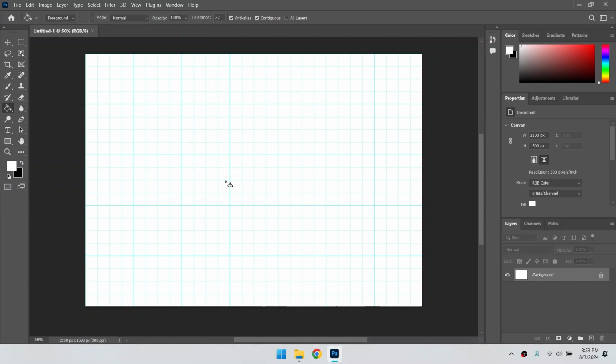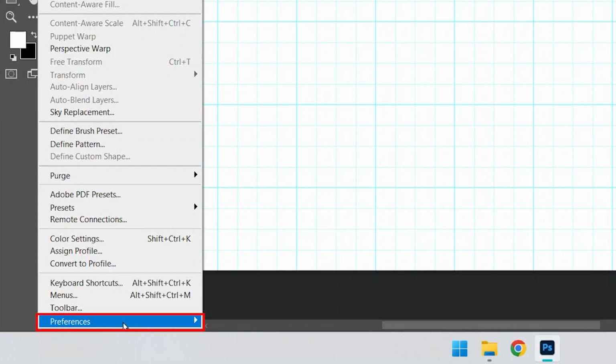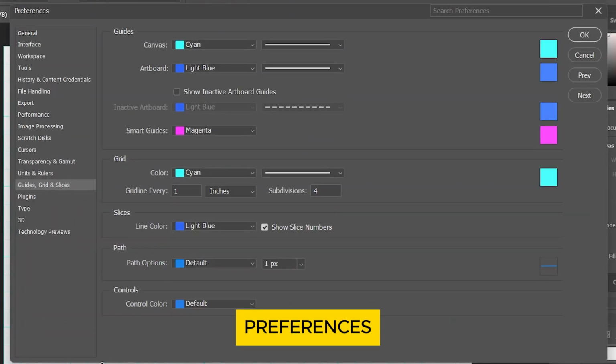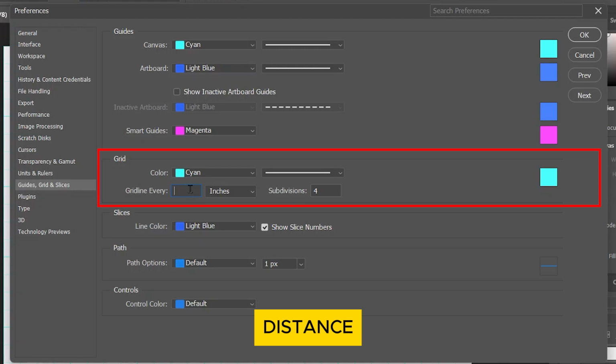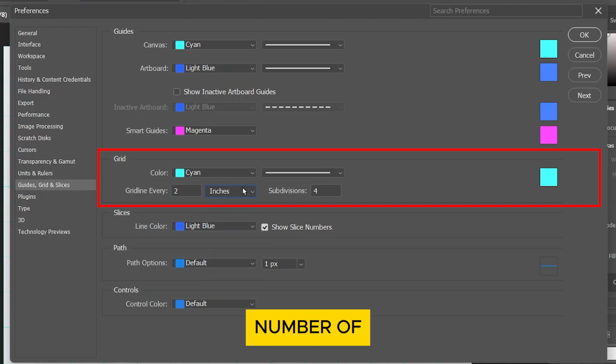Let's customize the grid. Go to Edit, then Preferences, then Guides, Grid, and Slices. In the Preferences window, find the Grid section. Adjust the grid line every setting to set the distance between major grid lines, choosing your preferred unit of measurement. Set the number of subdivisions between each major grid line in the subdivision setting.